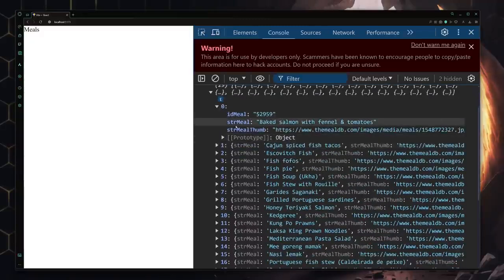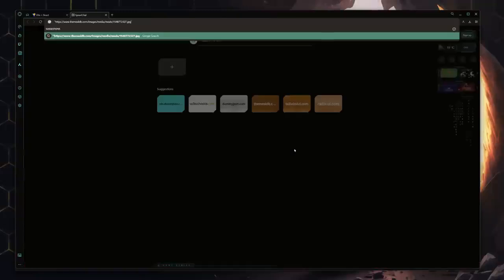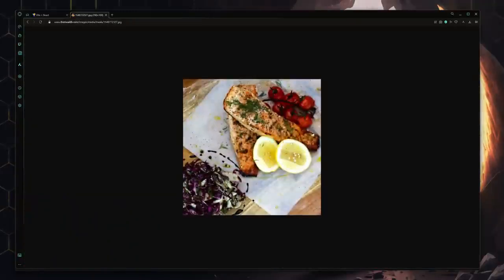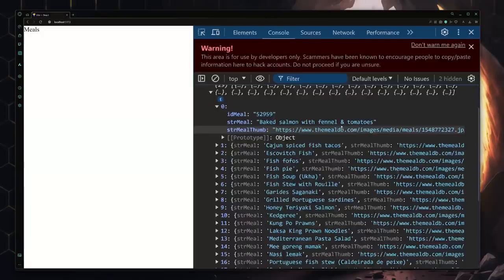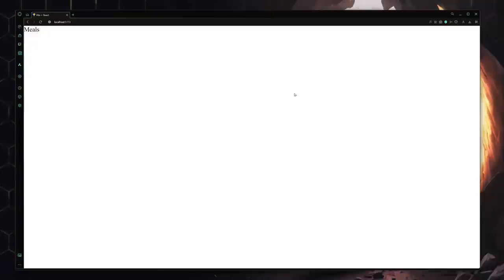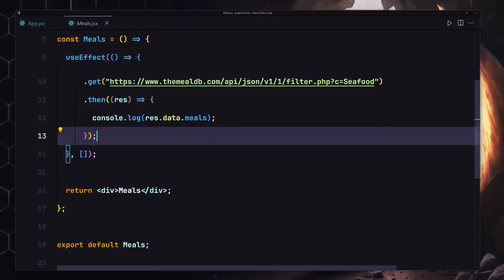We have an id, we also have the strMeal, and we also have this thumbnail. I can copy that and place that here and hit enter, and now here you can see we're getting the meal image and so on and so forth. So this is how we are going to be fetching our data.